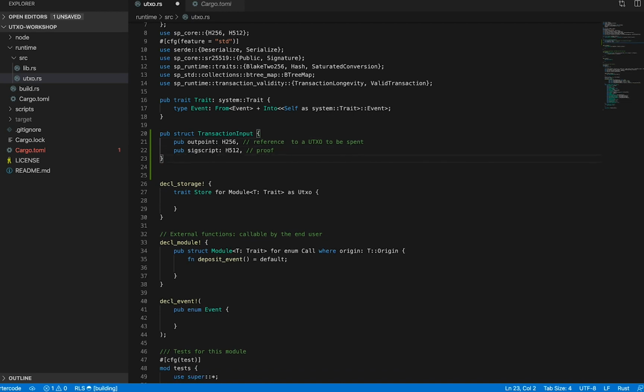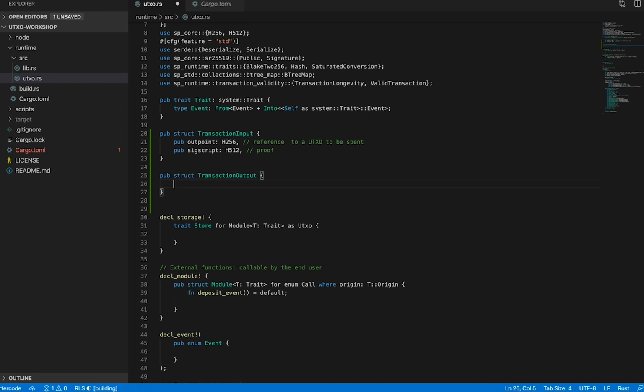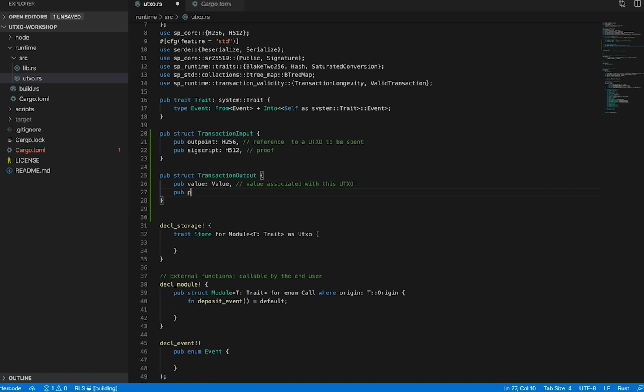Next, let's go ahead and declare the transaction output variable. We'll do that by declaring another public struct with the name transaction output, with the values value, which is actually the value associated with this UTXO, and a second field pub key of type H256, which will represent the public key that's associated with this output. The other way to think about it is this is the key of its owner.